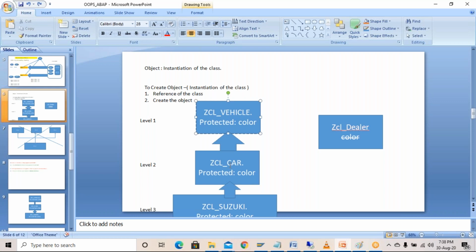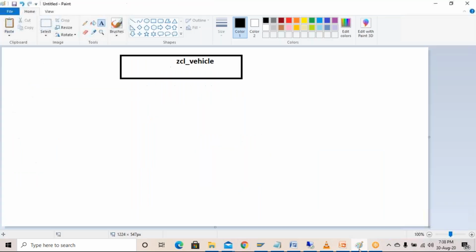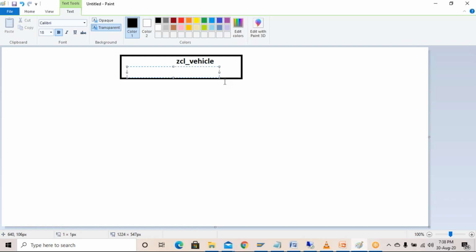Okay, so we can declare an abstract class. I would like to ask one question over here. Suppose we have a ZCL vehicle class, and in this class we have a method, let us suppose the method name is run. Again we have another method, suppose get color, in the ZCL vehicle.